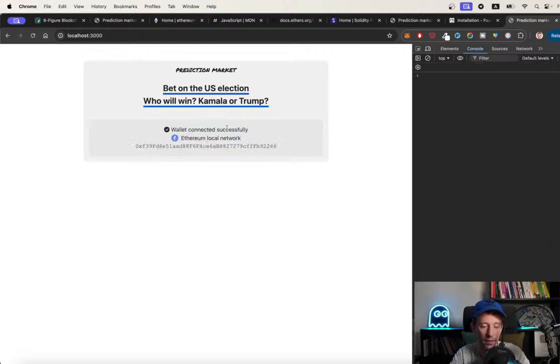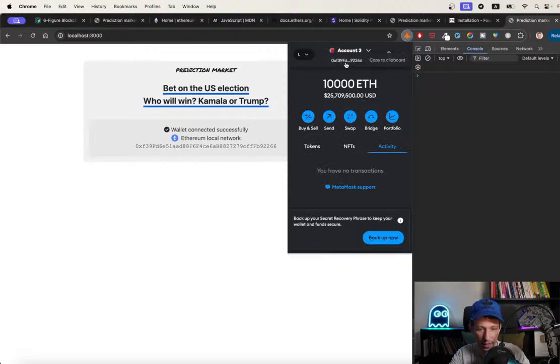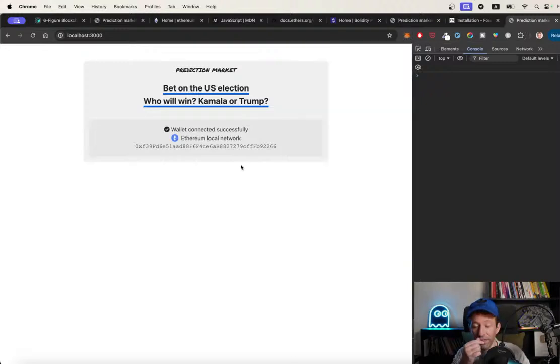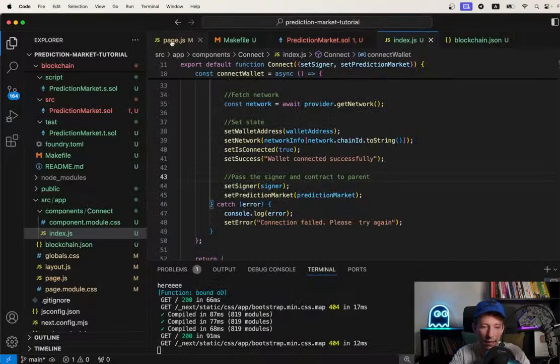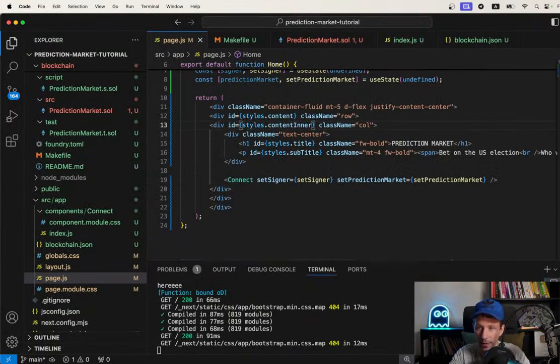So now, finally, no errors. Wallet connected successfully, Ethereum local network. We can see the logo, and we can see our address 0xF39. So here, let's check 0xF39, which is the address of Foundry. Okay, very, very good. So next, what we need to do is we have this connect component.